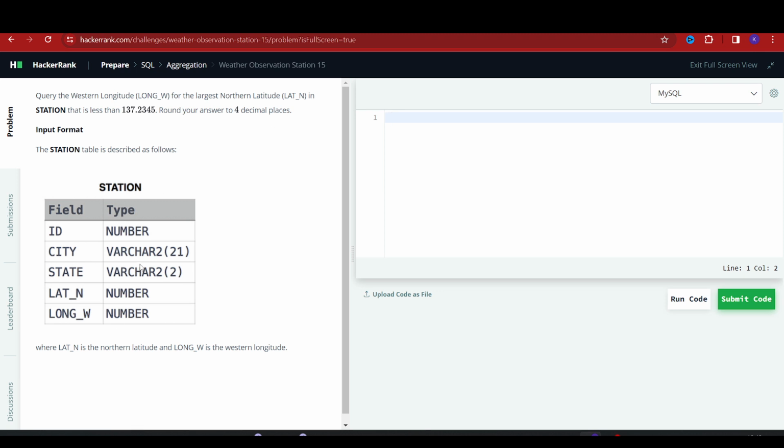So we have a station table and we have two columns here, northern latitude and western longitude. So for this we have to query one value of western longitude for the largest northern latitude in station whose value is less than this value. So basically we have to select the western longitude, and we have to round your answer to 4 decimal places.